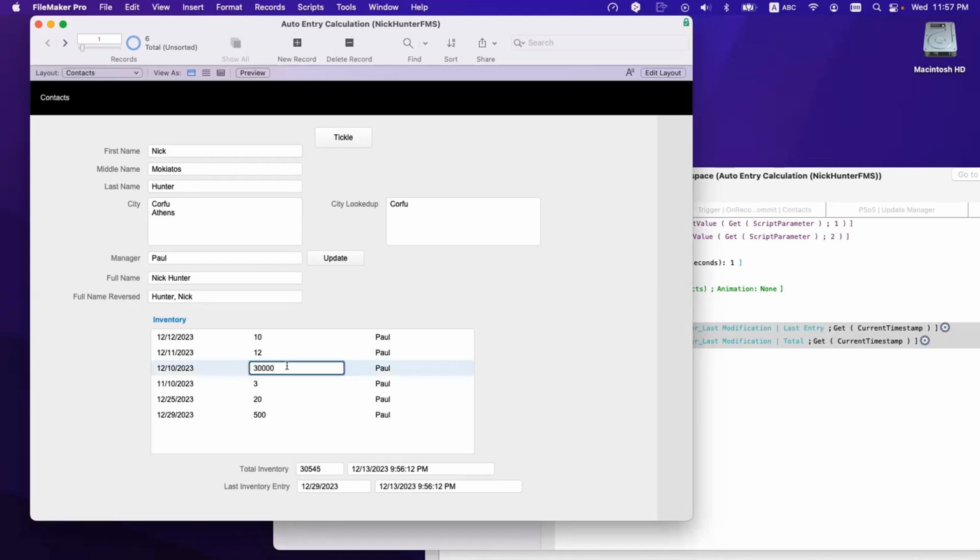I don't have anything. I can change this one. I can change this one. I can change this one. I can change this one, right? And when I commit, boom, it will happen. Boom, it's there, right?